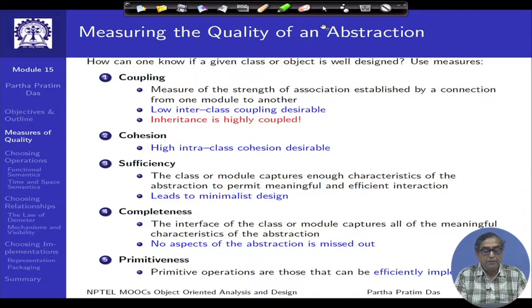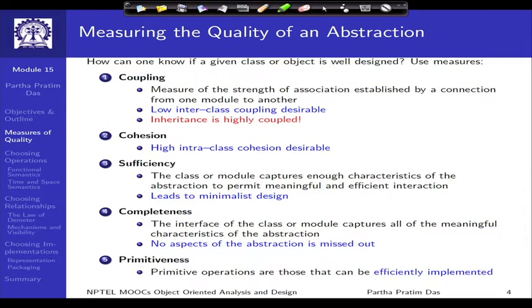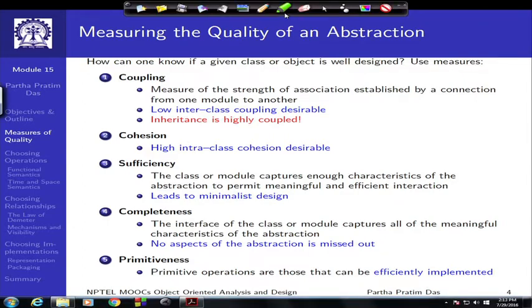So, in terms of the measure of quality, after a lot of years of research and experience of various projects, successes and failures, the community has more or less agreed to use 5 major measures to decide whether an abstraction has been captured well or there is scope for improvement. So, the first is coupling.